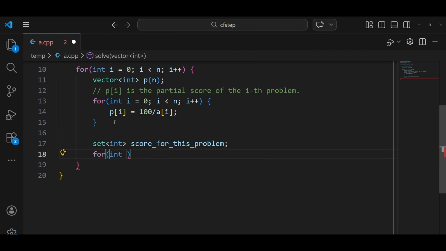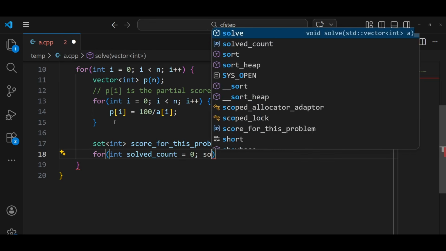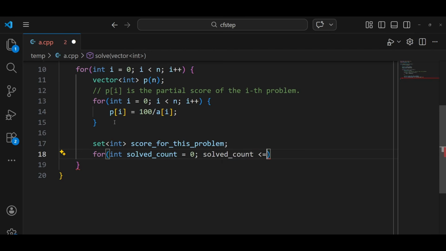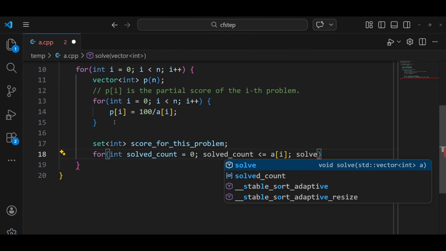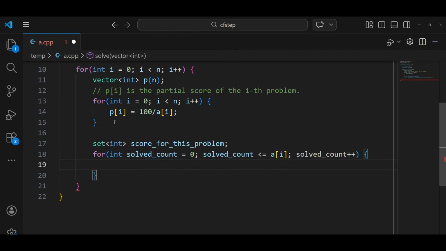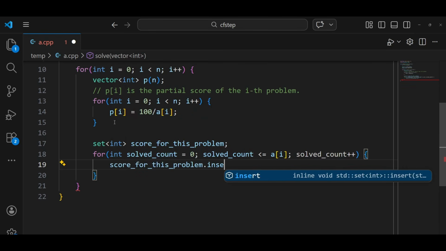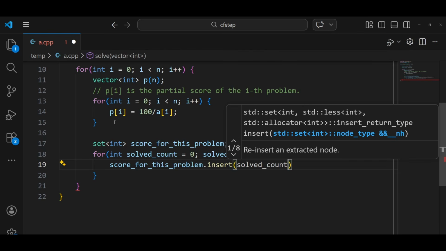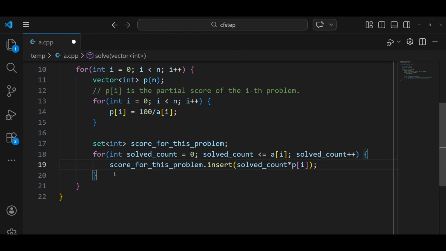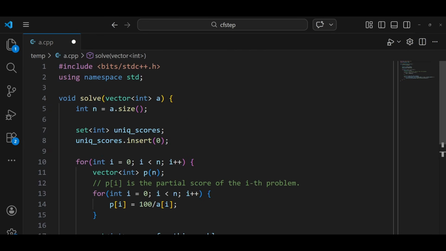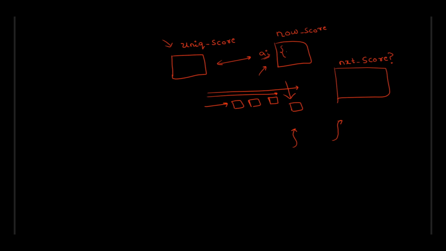It doesn't matter. So now you have something like solved count, which goes from 0, since you could either solve 0 problems or all the problems. Solved count plus plus, and you do score for this problem dot insert solved count into partial score of this problem. So you have both the sets. You will remember that you had this set now score, and you have this set, and you have to merge and then create a new set.